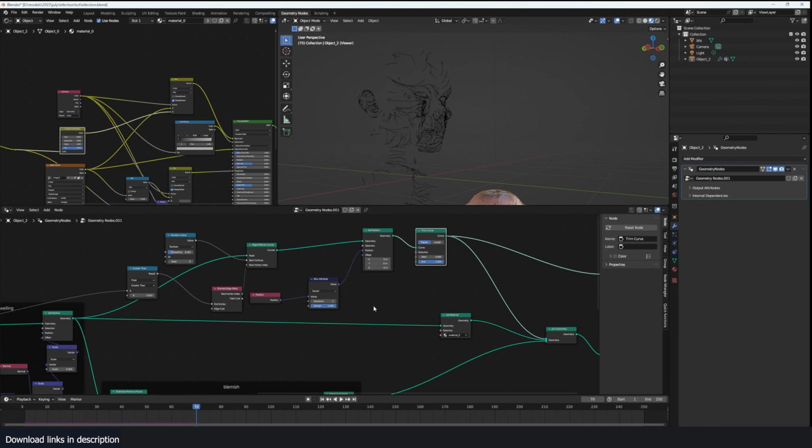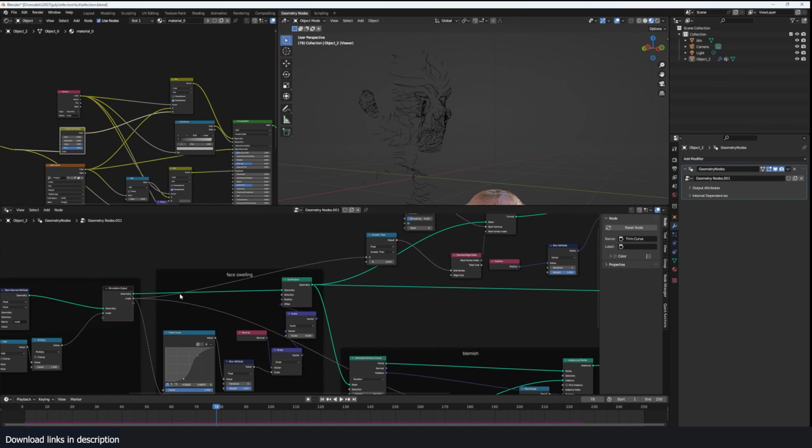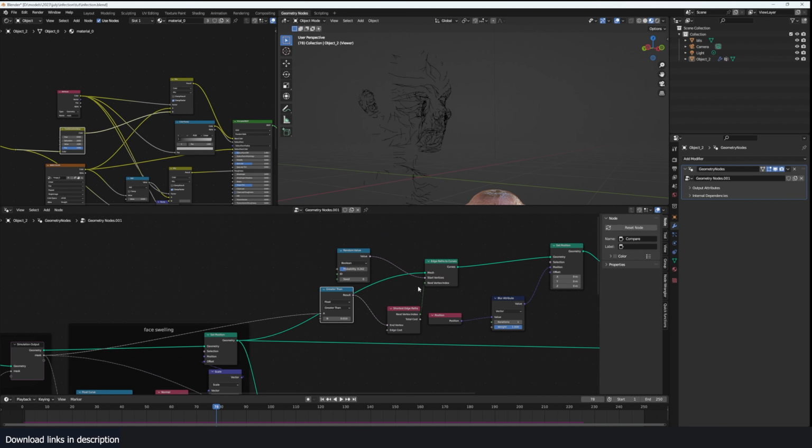Let me see, why is it shaky? Okay, so it's jumping like that because this mask changes. This mask changes, which changes this and changes the start position. That's why we're getting that effect, and we don't want that.